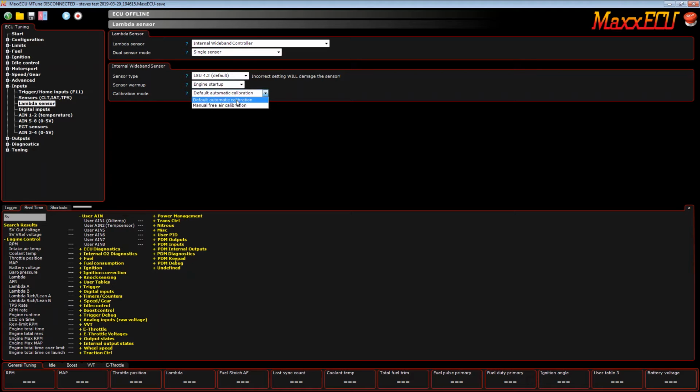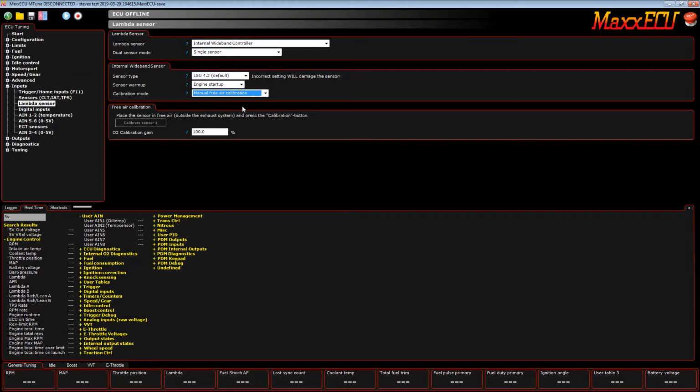The calibration on a new sensor, leave this the default calibration. As the sensor ages, depending upon the fuel type, is it leaded or unleaded, you'll want to change this to a manual free air calibration. You can do this actually anytime.